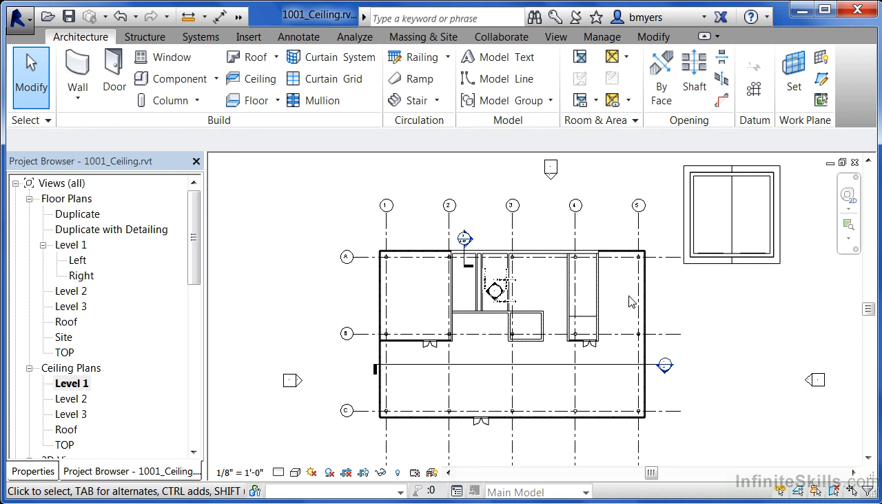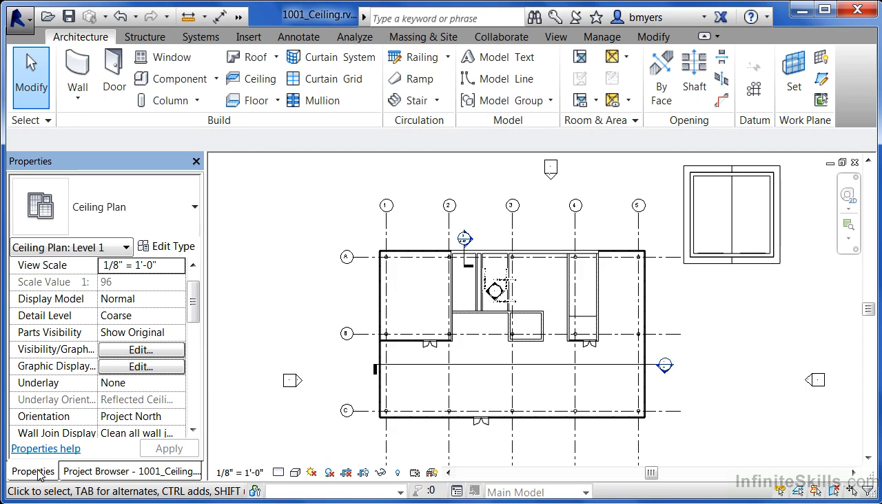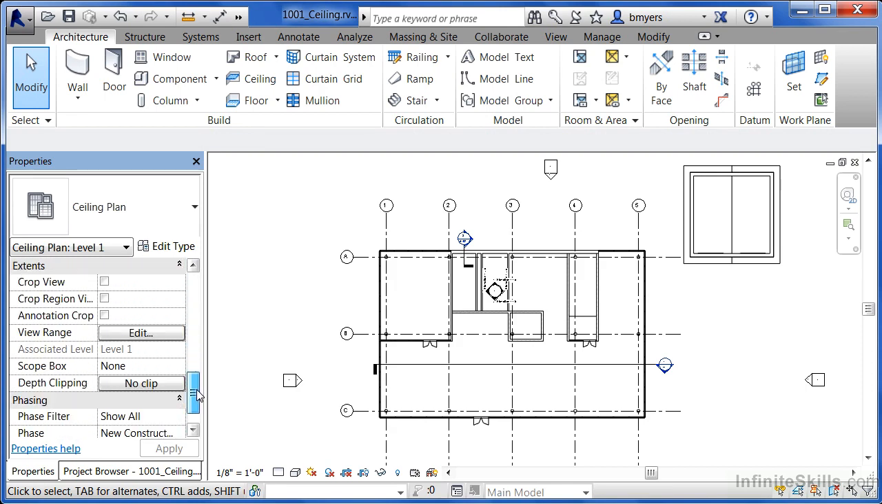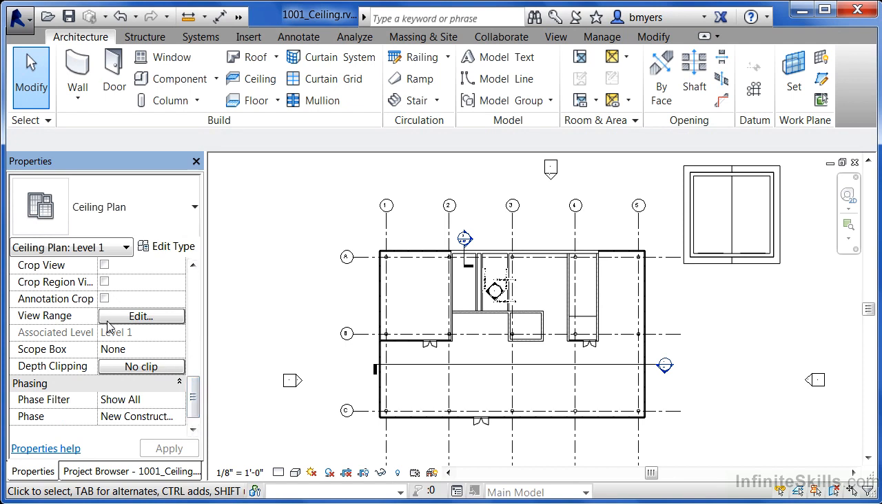But this wide area is actually the underside of the floor for the level up above. So that we have a better idea as to what it is that we're looking at when we're looking at a ceiling plan, come underneath Properties, scroll down, and toward the bottom of the Properties list, there'll be an option there called View Range. Select on the Edit button next to View Range.